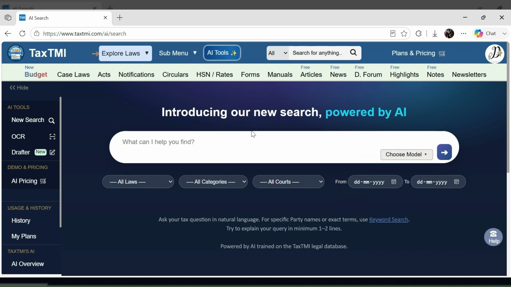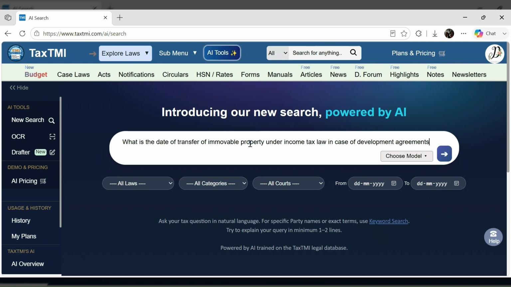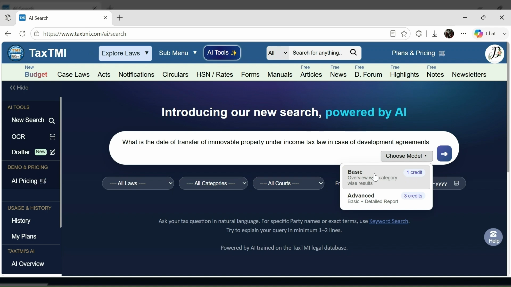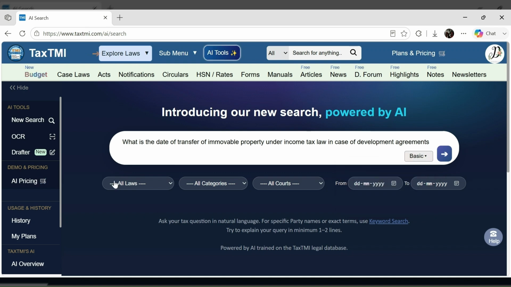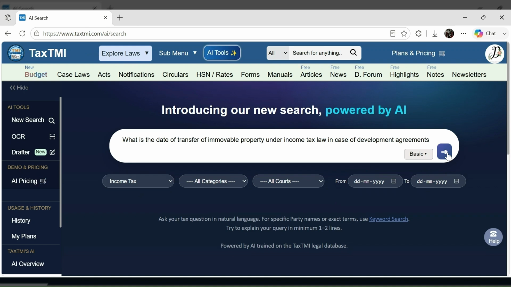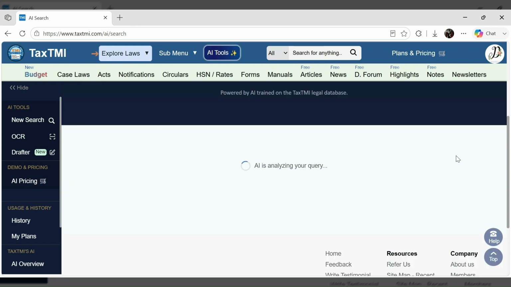So let us start by typing a query, and from here I may choose either basic model or advanced model. We'll see how the results differ and what are the differences between both the models. So let us try with the basic model first, and I will choose income tax filter to show that we can refine our search or results based on the filters. So let us click on it, and basic model is quite faster than the advanced model. So let us wait for a few seconds, and in approximately 4 5 seconds, the result will be there.